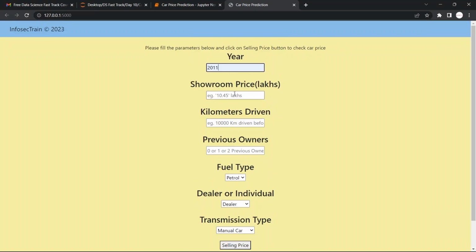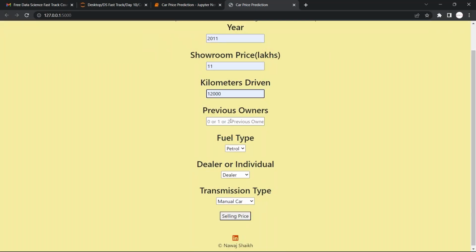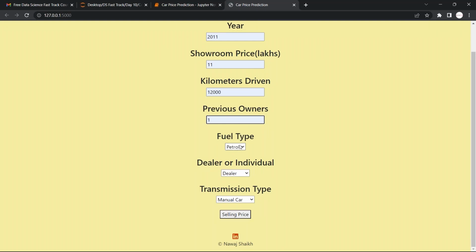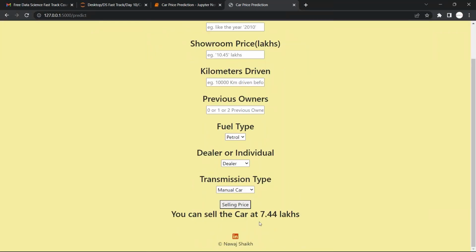Let me go with the year 2011, 11 lakh, then the 12,000 kilometer driven car. Previous owner, the second hand car is this. Let's go with CNG now. Then dealer or individual, let's say dealer. Then manual car or automatic car. The selling price will be 7,44,000. That is how you can go ahead.